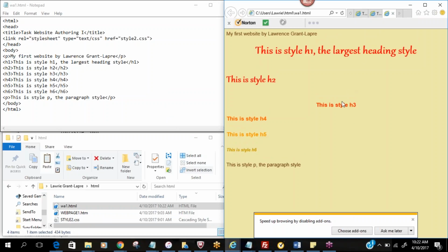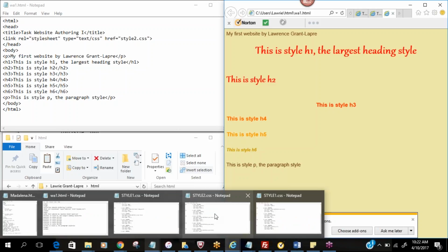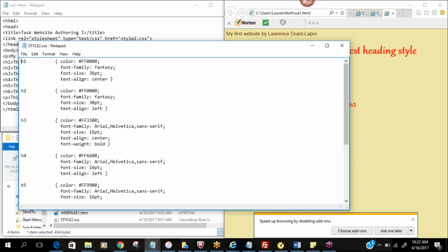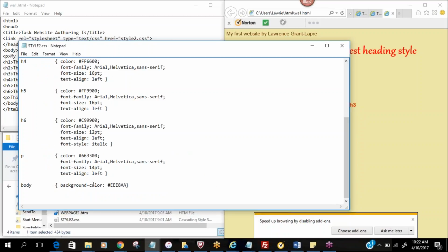And here we've got, again, a center for H3. And notice there's a background color going on here. So different font colors, similar font styles, sizes, but there's a background color, and that was in the style 2, which is found in the body, a property of the body. It's a background color.